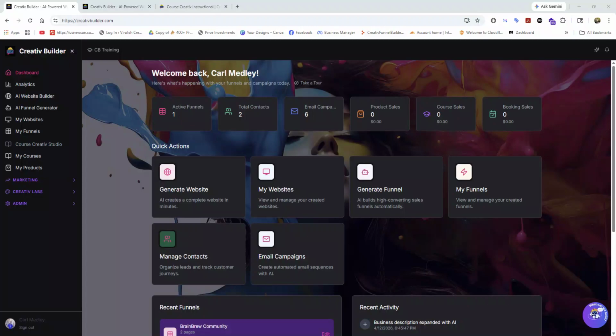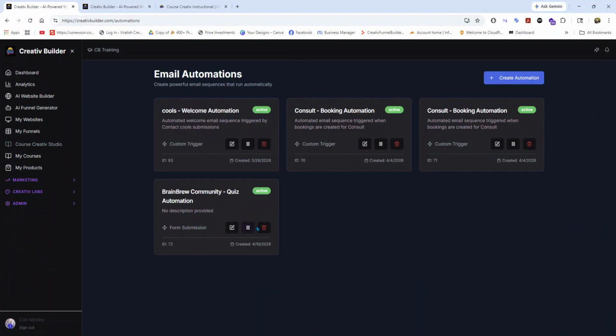What if your follow up emails sent themselves the moment someone filled out your form, bought your product, or got added to a list without you touching a thing? Well, that's what automations does in Creative Builder. Let's get started. So, the very first thing we're going to do is go down to marketing and to automations.